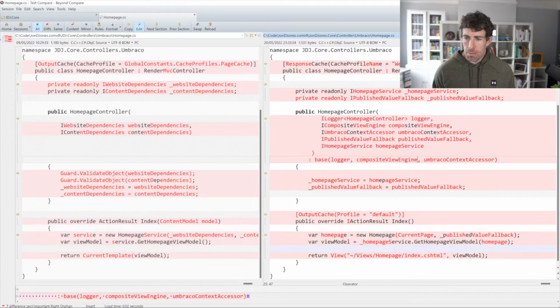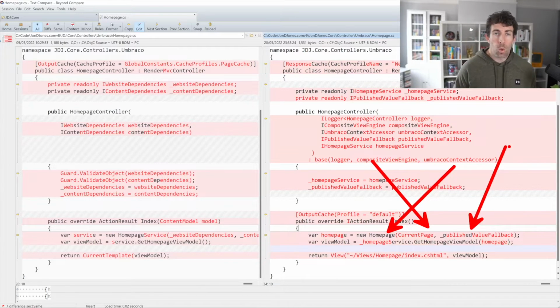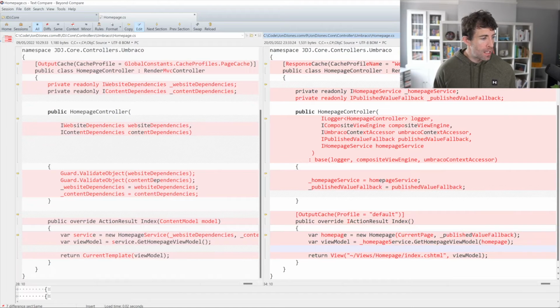Now, when it actually comes to the controller itself, you can see that you need to put an I in front of your action results. In the old one, we were passing in a content model. We don't need to do that anymore. If you want to instantiate your models builder model, we can use the current page object. We also have to pass in this IPublishedValueFallback value. And then, as you can see, we've got current template, and in this one, I'm just going to return the view.